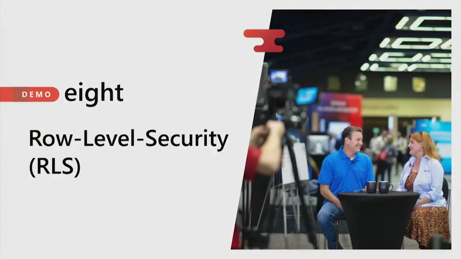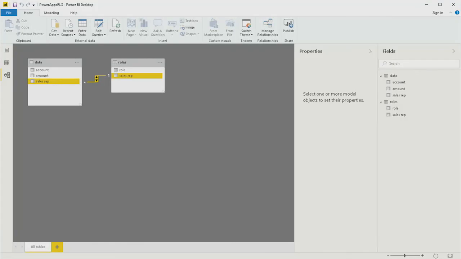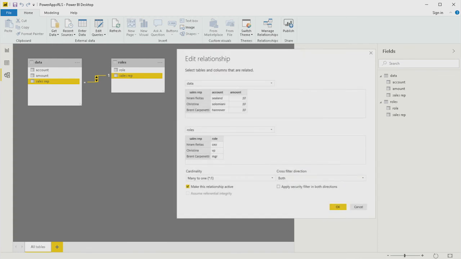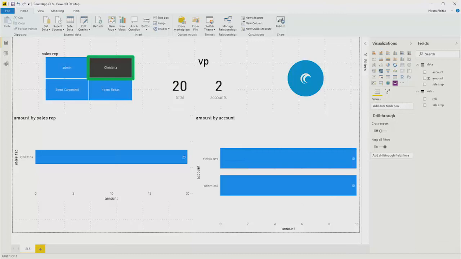Let's get into row-level security, right? This functionality is inside of the Power BI report. You build a model, and you can configure security on a specific role. Some people call it role security, but it's really row-level security. So here's a simple dashboard where I have sales reps. When Christina selects her filter, these are the numbers that she sees.